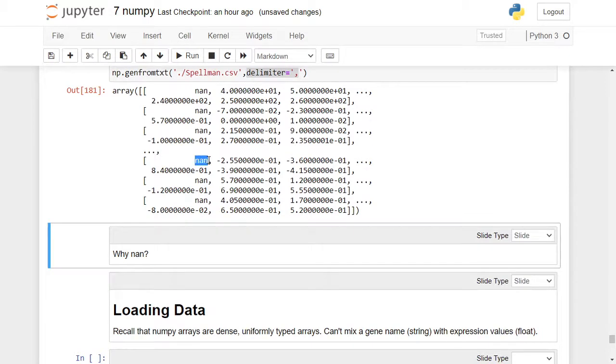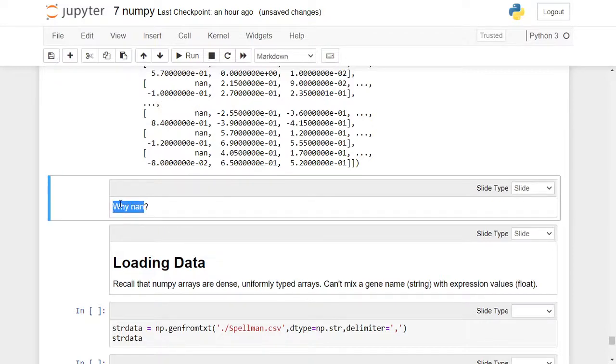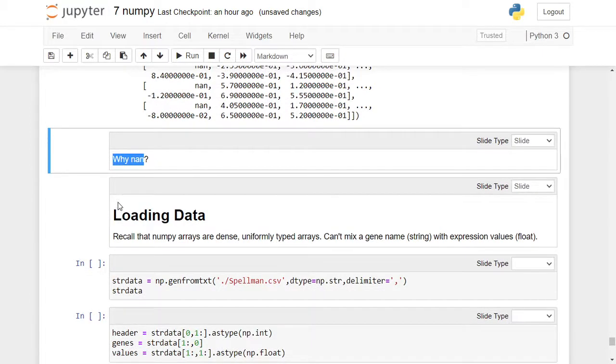NaN means they are very small numbers, minimal numbers. However, it's not 0. It's very small.